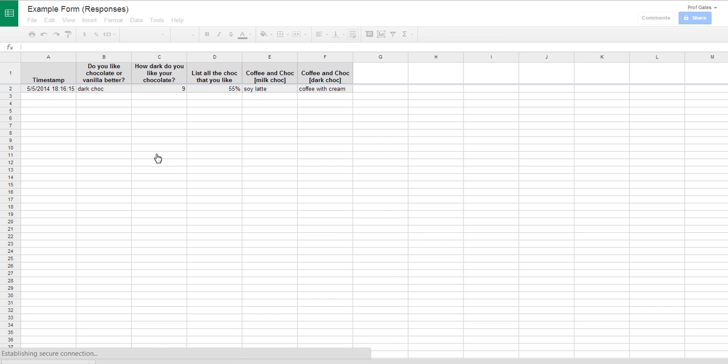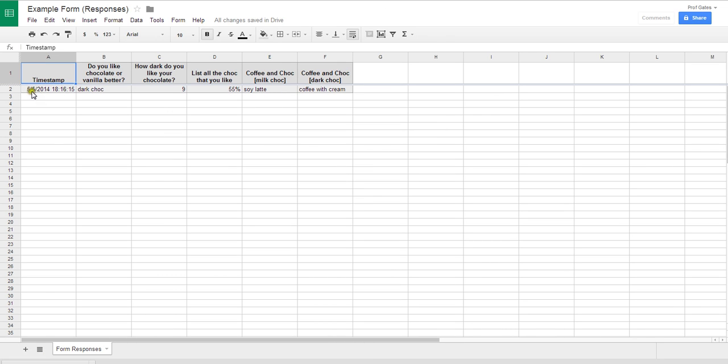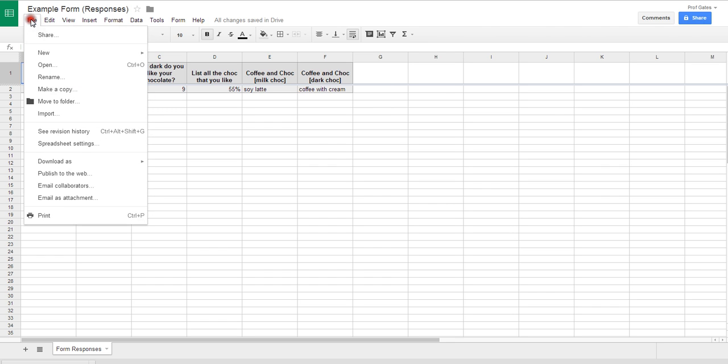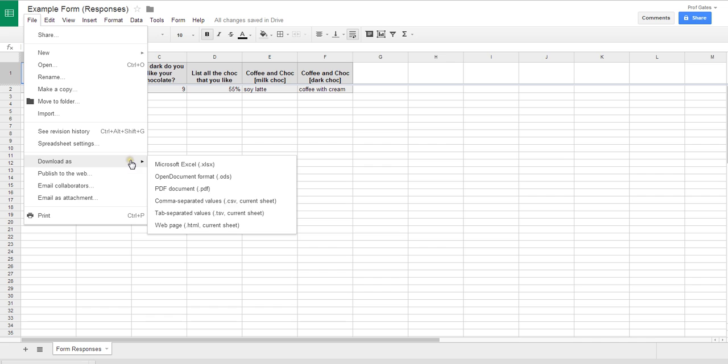If I click here, when I filled out this form, it took a date and a timestamp, and it recorded all of the answers that I put into the form, which is perfect because you can then do your analysis either right here in this Excel type document, or you can choose to download this document to your own computer as Microsoft Excel, open it up on your own computer, do whatever analysis you want, and then either share that or re-upload it to the Drive.